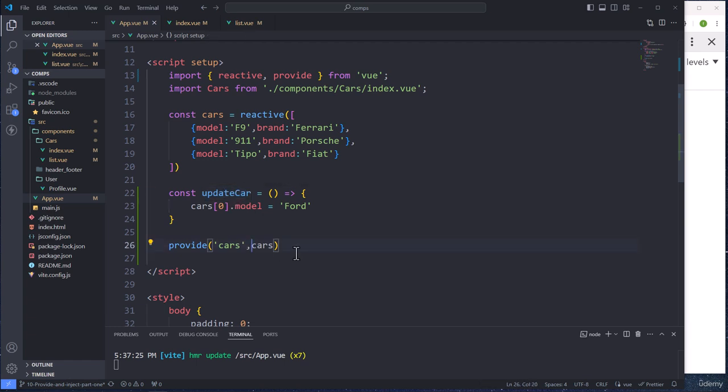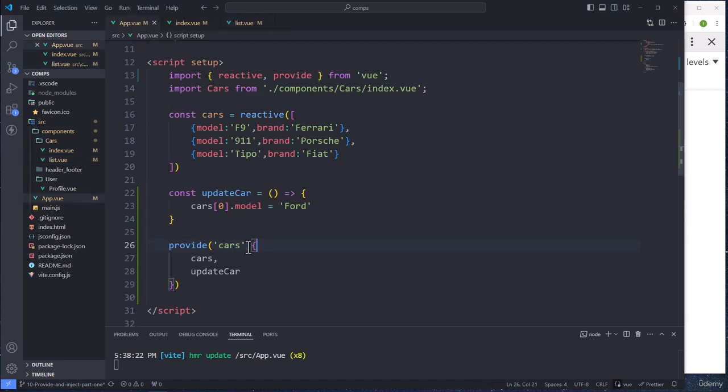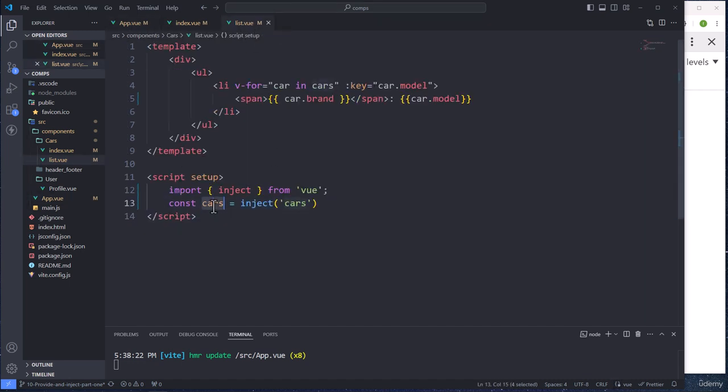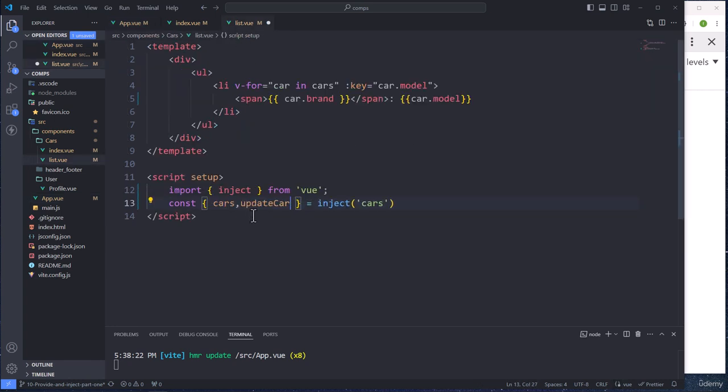Instead of just providing cars, we can provide an object with multiple things. I'm going to provide cars, but I'm also going to provide the function updateCar. So now the child component will get cars and updateCar. In this case, I'm injecting cars and putting it inside the cars property. Now, an easier way, because now we are providing an object with multiple things, is to destructure: I can go here and use cars, comma, and then the other one, I guess it was called updateCar. So now we have the cars object, and we have that function right here. And if we call the function, we can update the car.